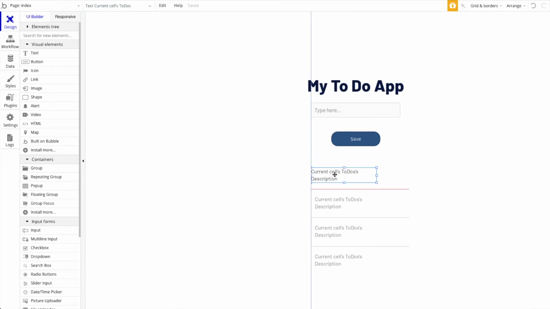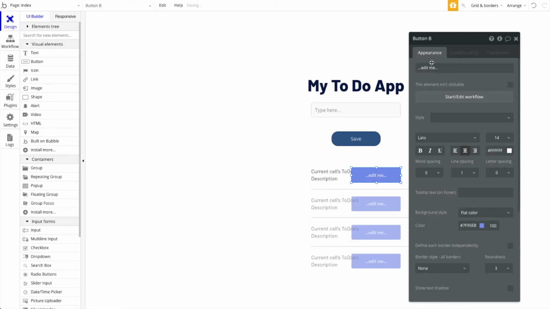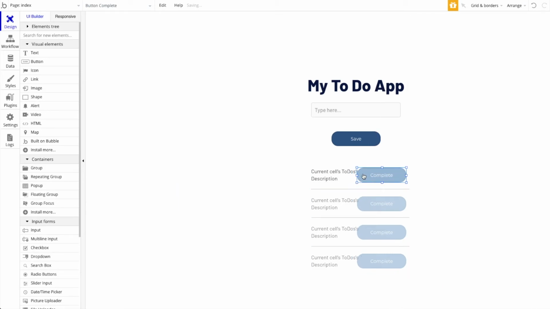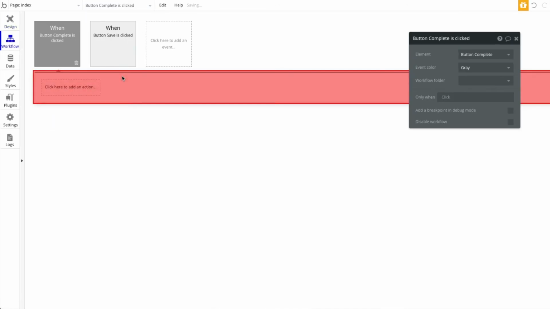Next, we're going to add a button into the repeating group just to give us a way to complete any one of the to-dos in the list. So I'll grab another button element and we'll throw it into the repeating group. Cool, so let's create a workflow for this button. Tell it what to do.